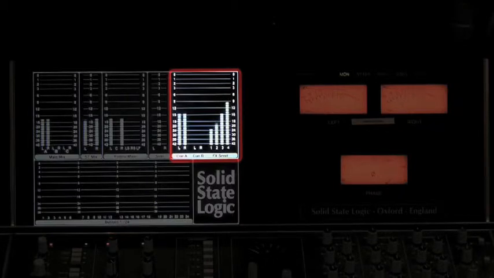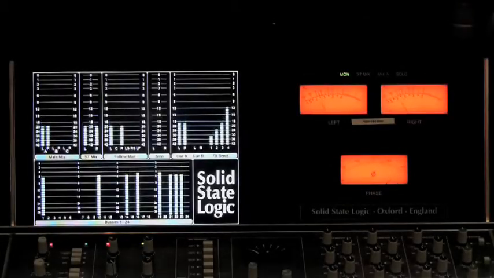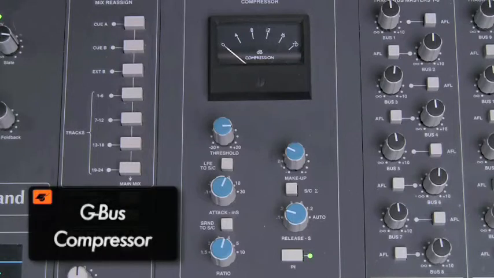You also get feedback on any bus routing that's active on the desk. If I randomly select and activate buses, you will see this activity show up on the meters in the center section. The last section we'll look at in our center section is the legendary G-bus compressor.